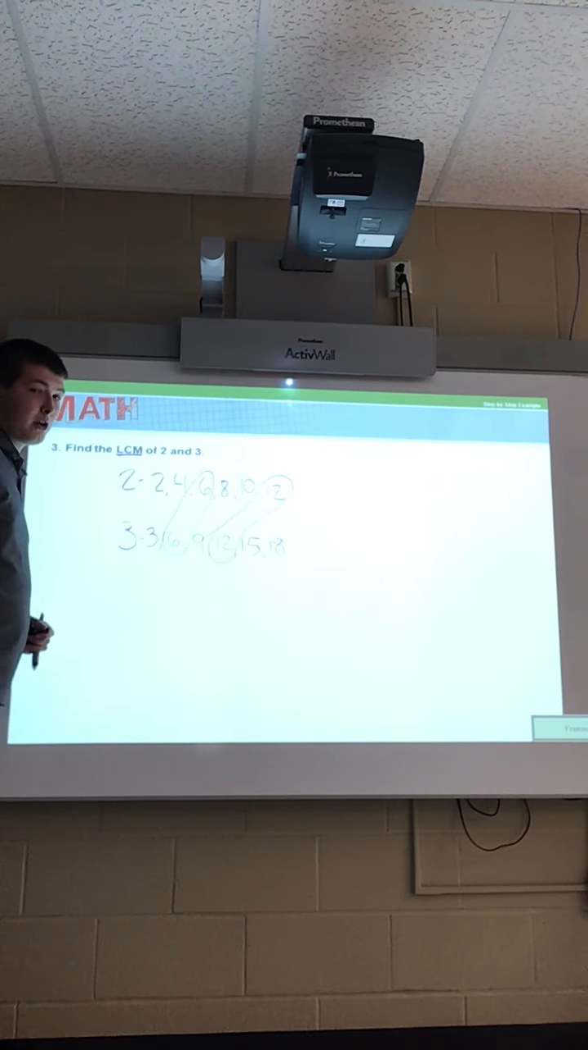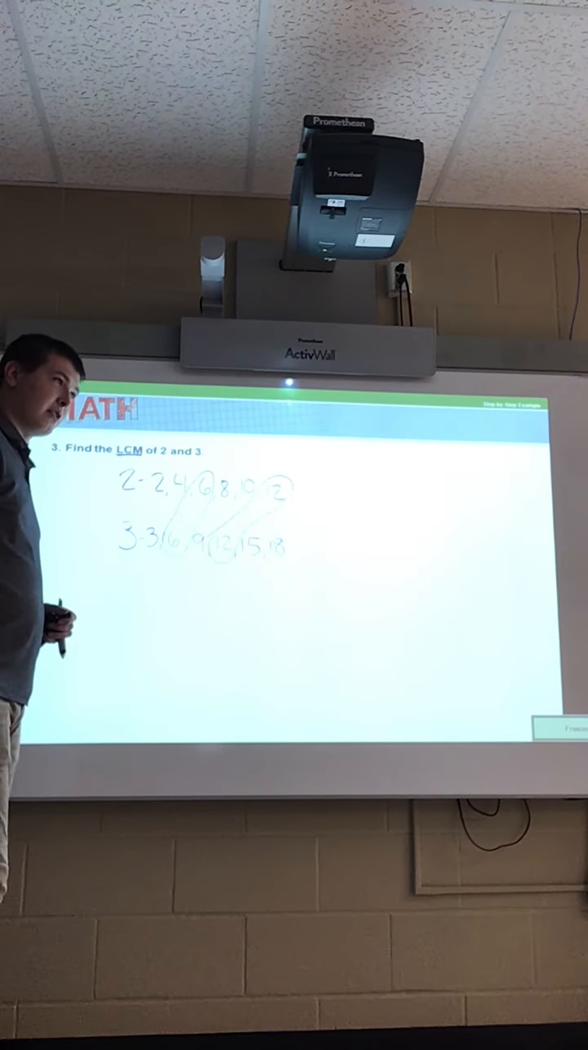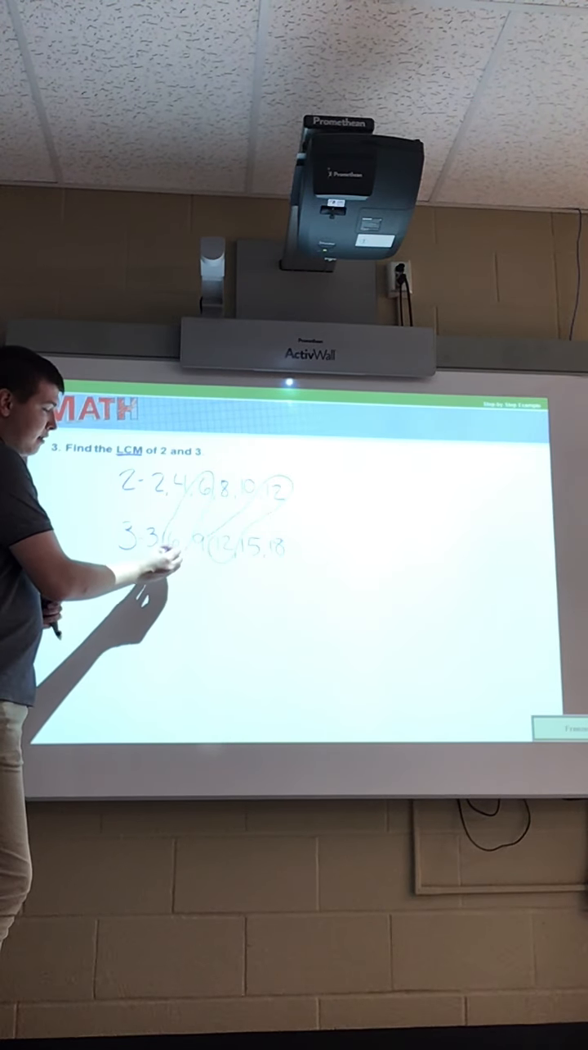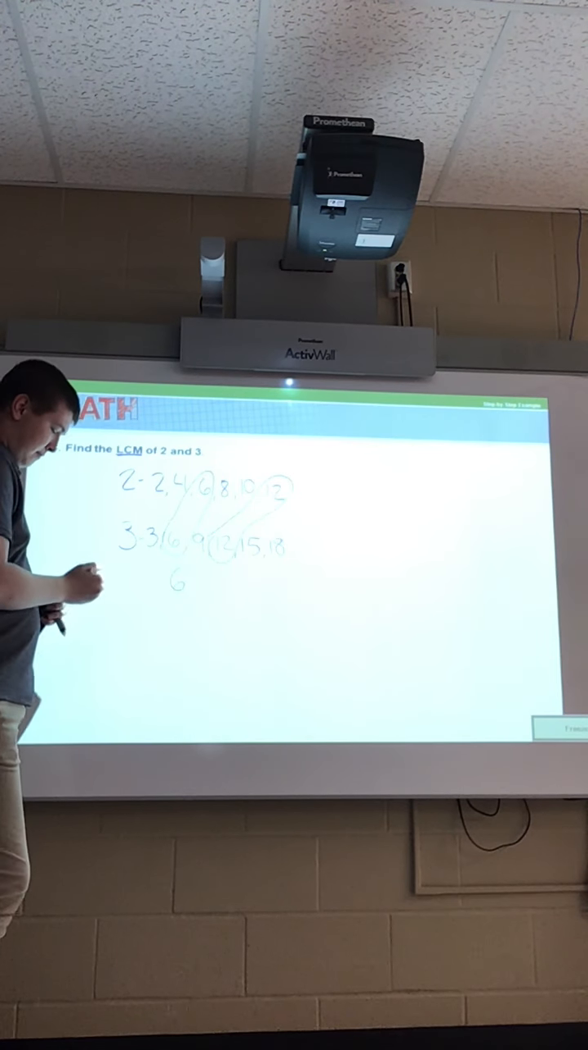But again, they don't want the greatest, like the greatest common factor. They want the least common multiple in this one. So we know that that is going to be 6.